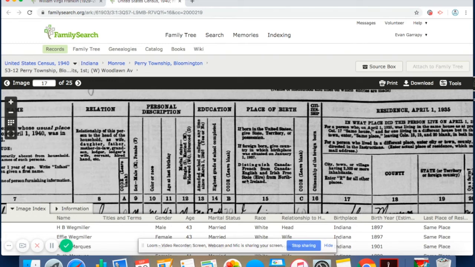You can spend a lot of time just on one census record extract. And an extract is a sheet, a blank sheet that has all the information that a census record has on it, and you can hand fill out the information pertaining just to your family.